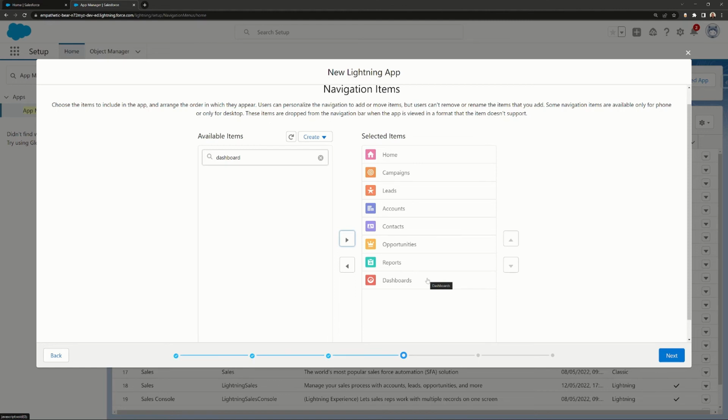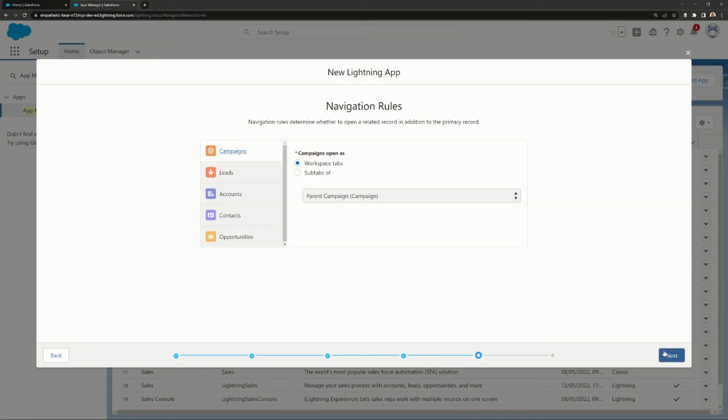Now, we could also put quotes and orders in there, but we're just going to leave it exactly as it is here. And again, we have the homepage because I think that's really important for any app to have a homepage. We'll hit next. And then again, we can choose navigation rules. Because we're building a console app, we can then start choosing how these display. So whether the workspace tabs or whether the sub tabs, we're just going to leave everything as default.